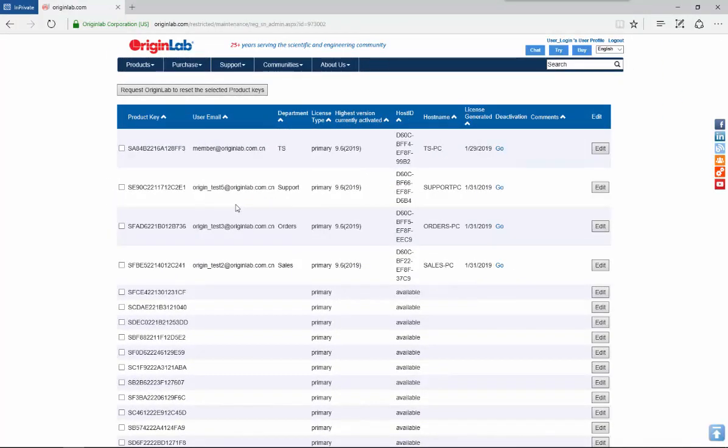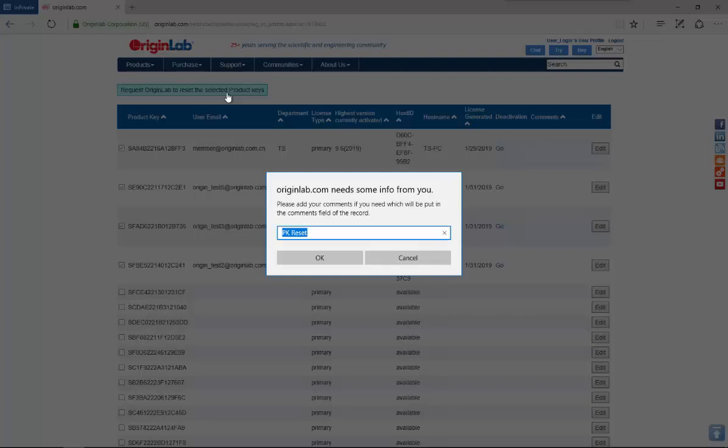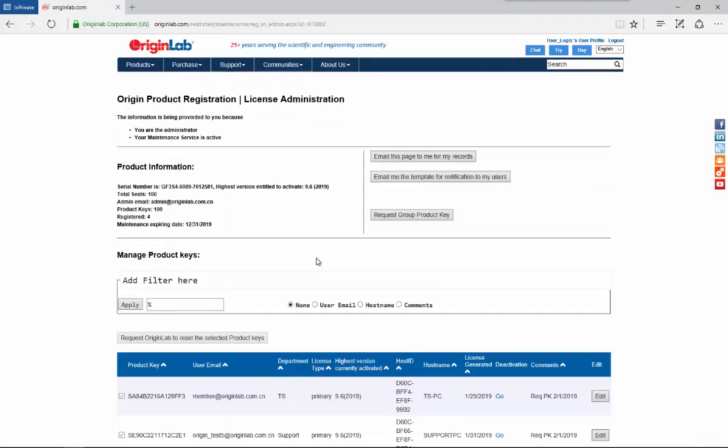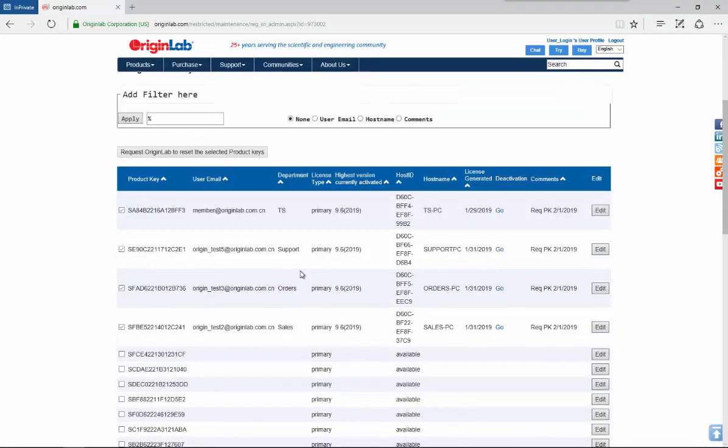Now I will show you how to deactivate a set of product keys from the administrator side. On the Origin Product Registration, License Request History page, check the product keys that are not used anymore. Click the Request Origin Lab to reset the selected product keys button. You can put some description for memo in the comments edit box. If your request has been processed, you can then generate the new keys on the Origin Lab website.